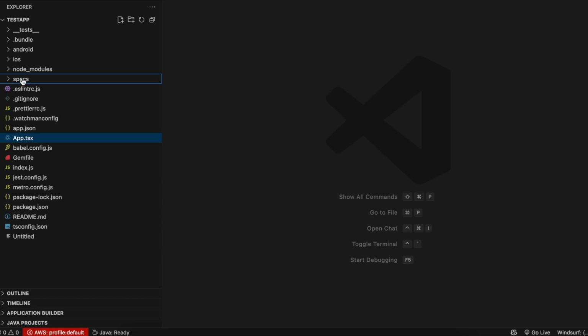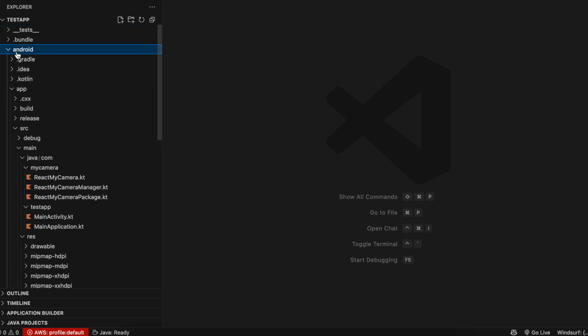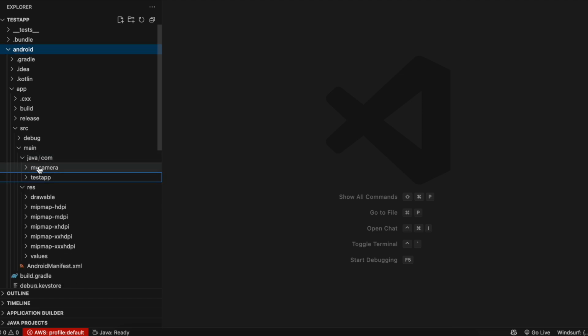So first you just need to create a folder called specs inside the root of your React Native project. Just do that. Okay, then go to android, app, src, main, java, com, and inside com just create a folder called my camera. We won't be naming it as web view because web view does not make sense. Now instead of my camera you can name it whatever you feel like, but this name is very important. If you're doing this for the very first time, it's better you follow what I'm doing, because this my camera name will be used in a lot of other places as well, so it's better you follow what I'm doing.